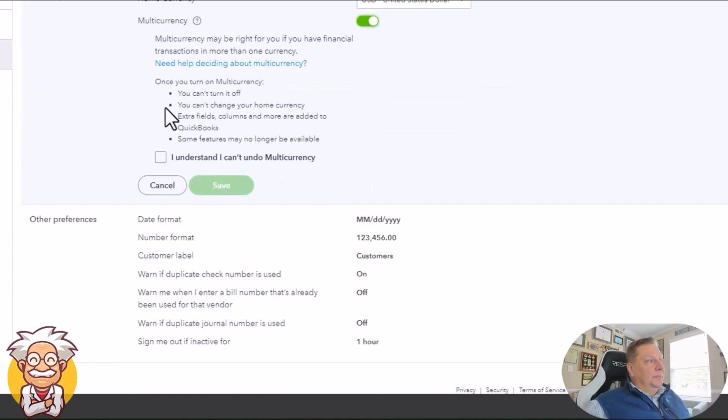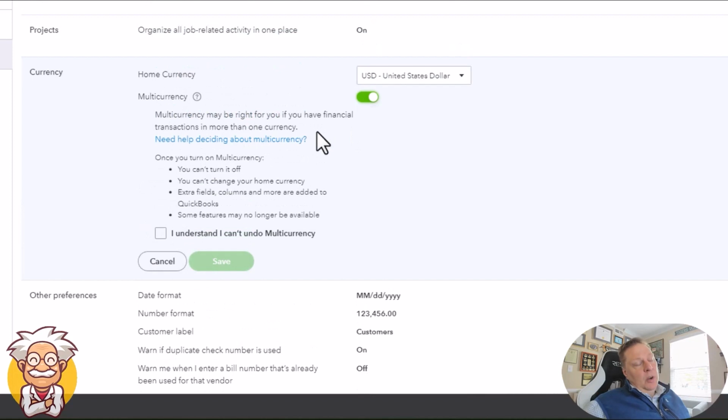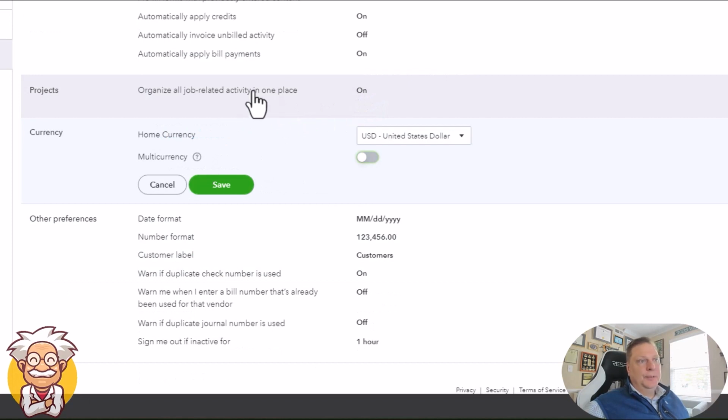You can also do multi-currency in here. And again, once you turn it on, you can't turn it off. That's just the way QuickBooks has it. But you can run multiple currencies within QuickBooks Online. Say you have offices in Europe and the United States, you can run the euro and the US dollar at the same time, depending on which accounts you have. So there's your currency feature.